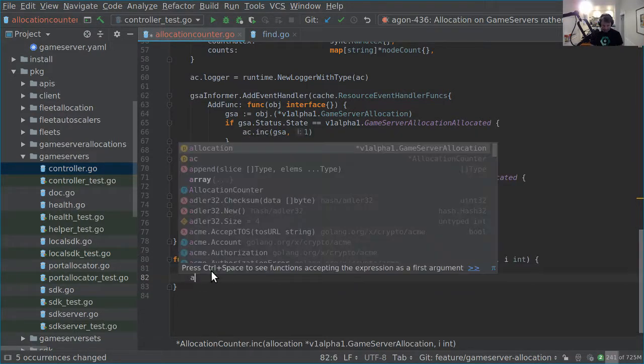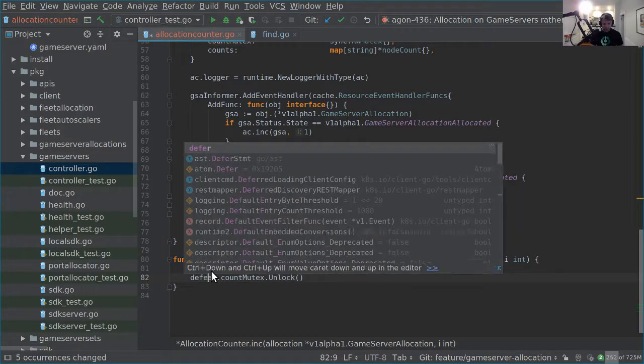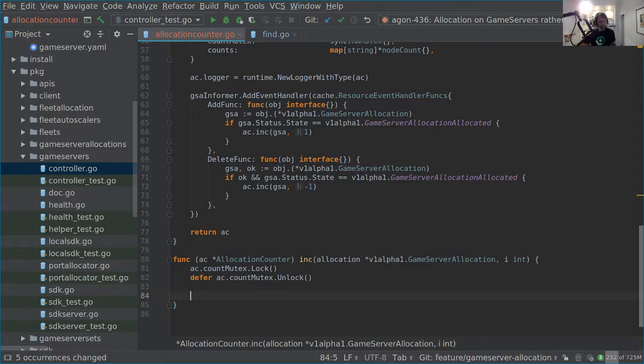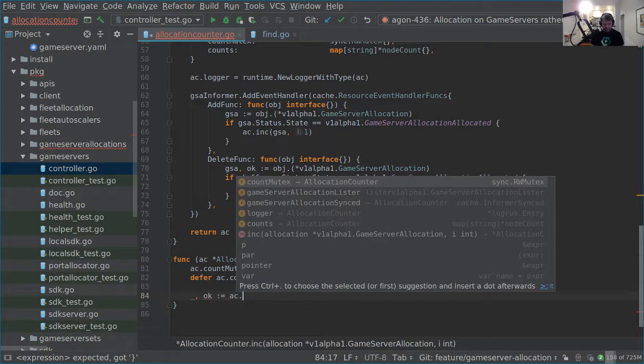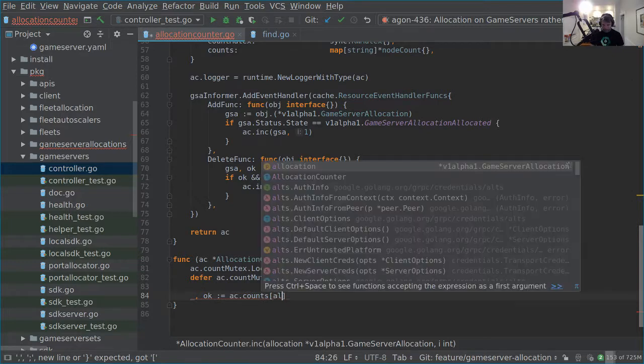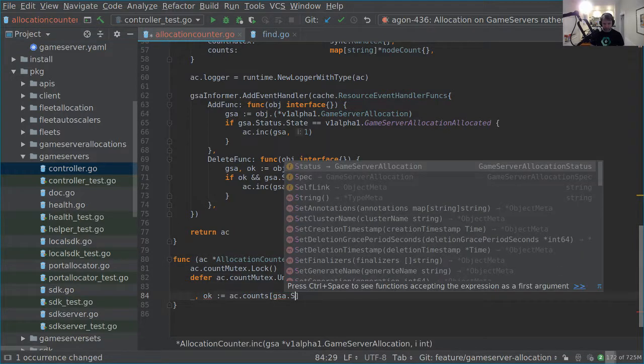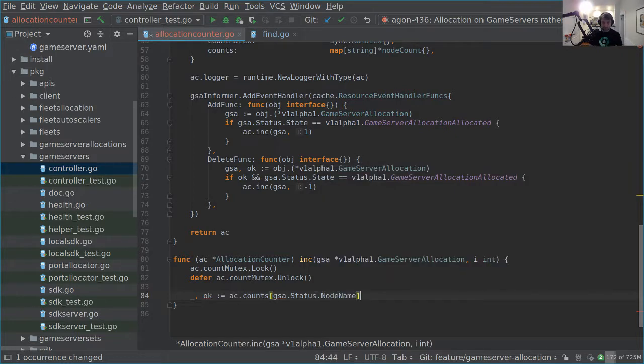AC.countMutex.lock, because we're going to be editing stuff. Then countMutex.unlock, that should be a defer. All right, sweet. So we're going to increment. First thing we do is we need to find, well, actually, underscore OK equals AC.counts, which is, where are we? Where's our allocation? Actually, we tend to call that GSA, so let's stick with that. GSA.status.nodeName.